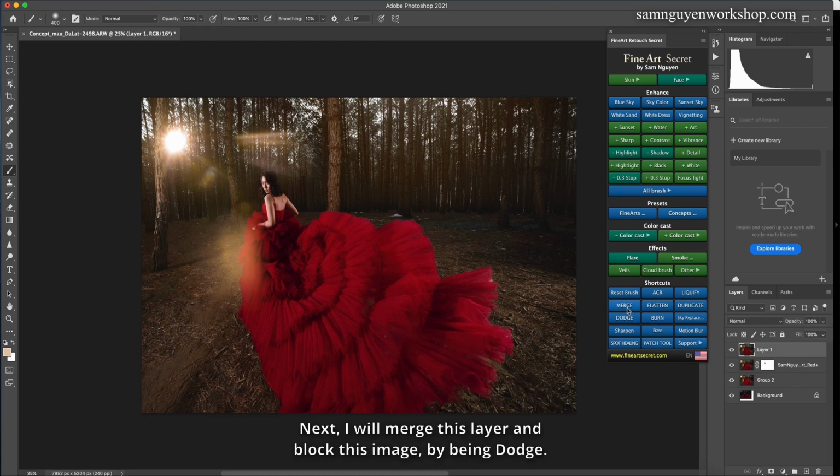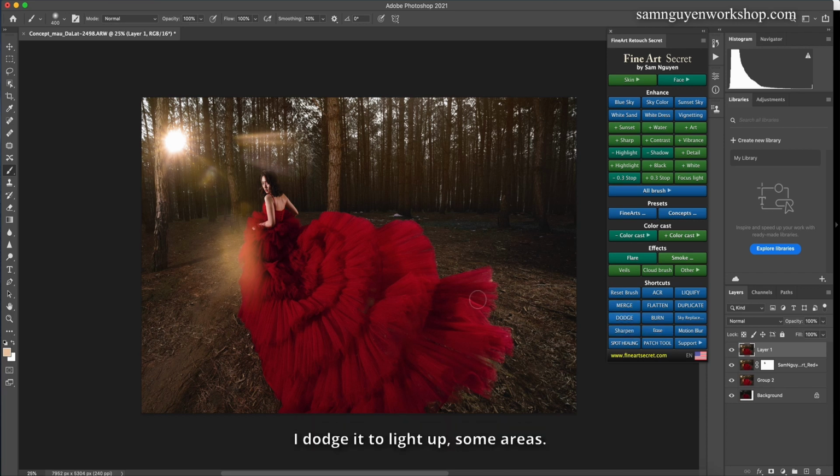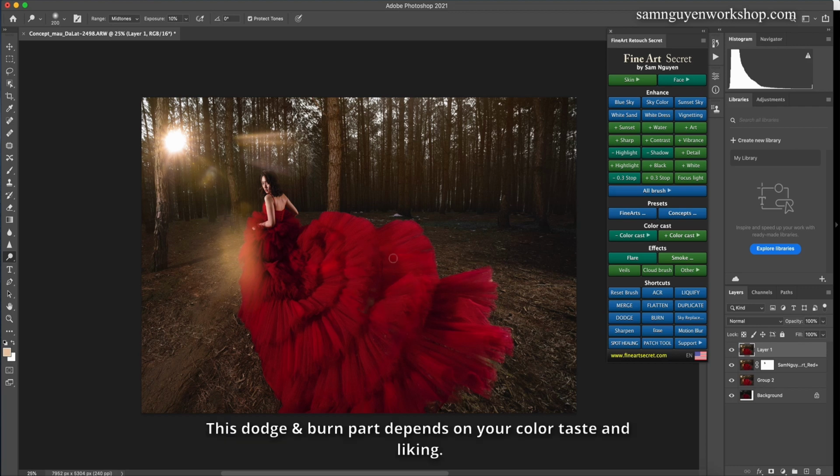Next, I will merge this layer and block this image, by being dodge. I dodge it to light up some areas. Make the dress more impressive. I hit follow the light. This dodge and burn part depends on your color taste and liking.